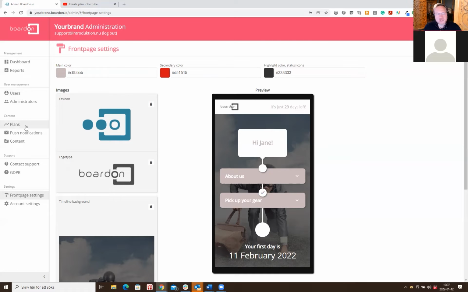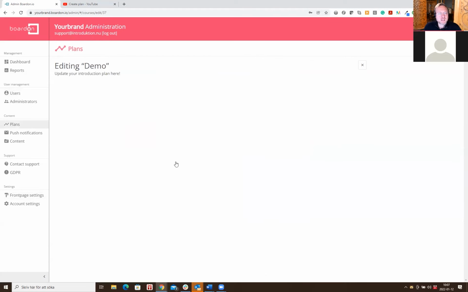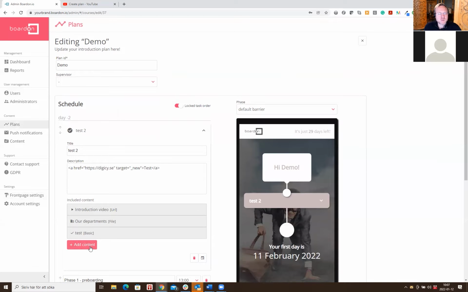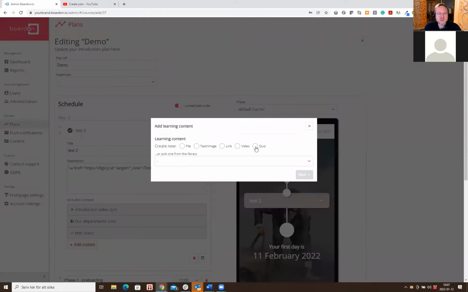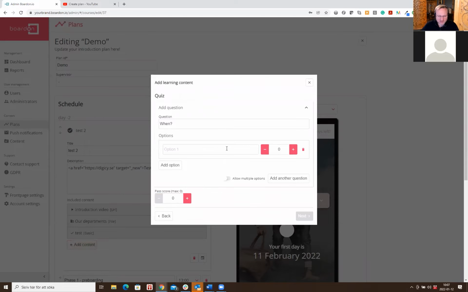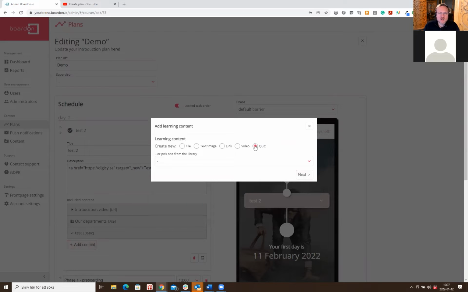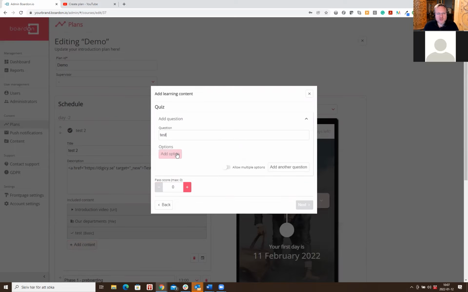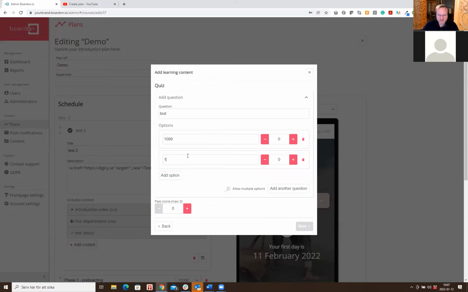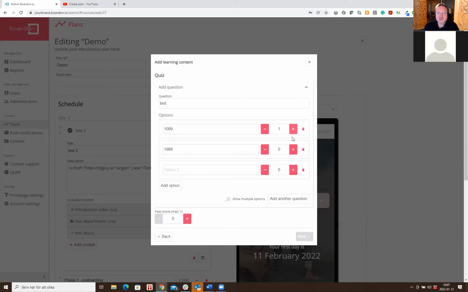So another big thing we did was to change the quiz maker, so it looks a bit nicer. When you add content and you add a quiz, it's now much easier to add options and also get an overview of these options. Like this. So it's easier to find, easier also to add another question.